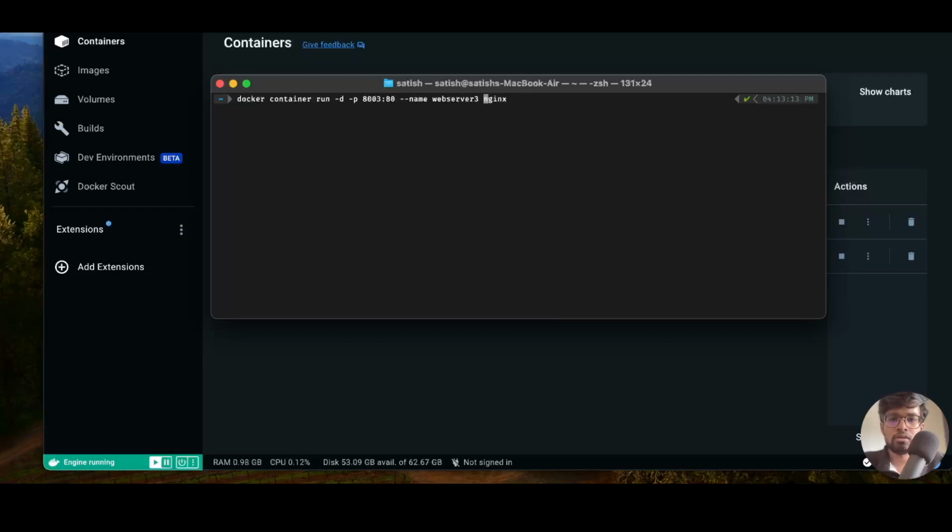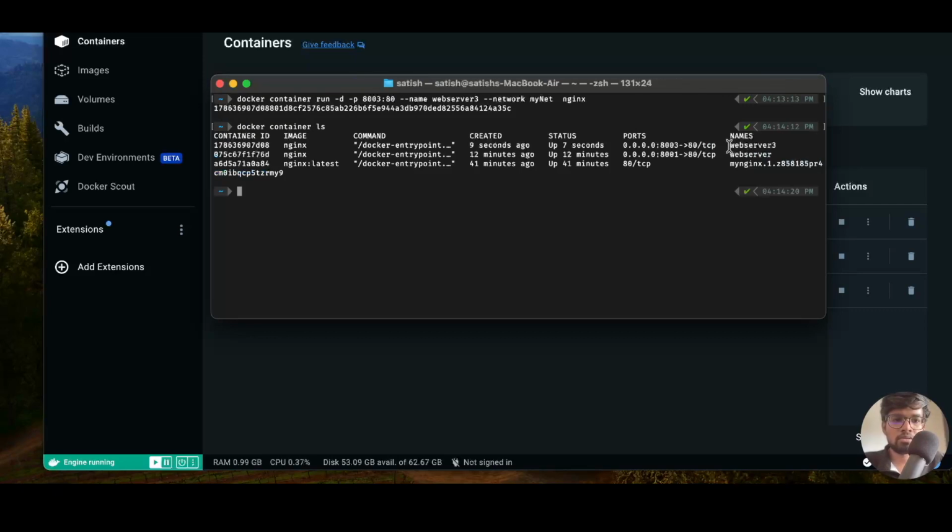Now I'm going to add one more line over here, the command, which is network, and I'm going to say mynet. So here I'm going to attach this container to this particular network. Okay, if I hit this command, there is one container created. So let's see docker container ls. So you can see here the web server 3 which is created.